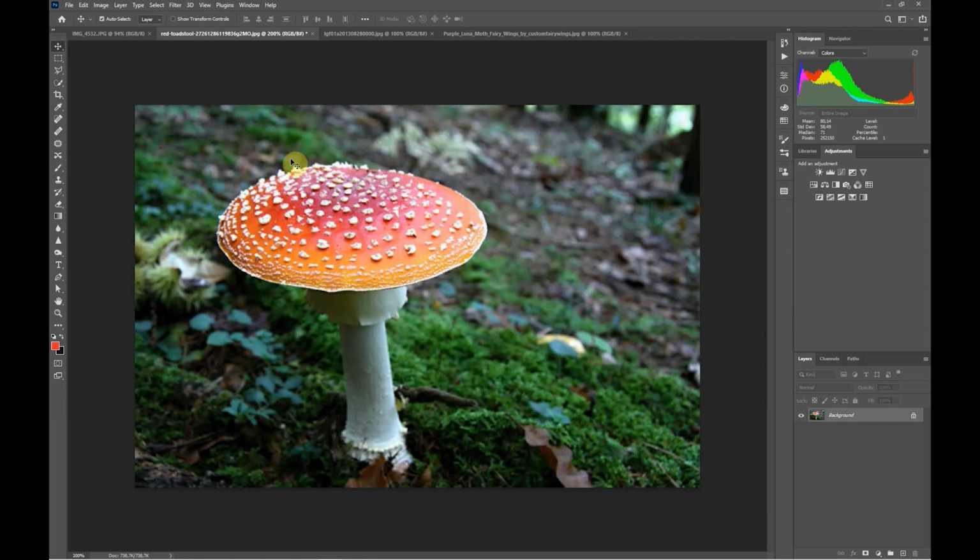Just one note, most of these images are quite low resolution, so normally I would work with higher resolutions, but just for tutorials it's easier to work with lower resolution images because everything moves quicker and it takes up less memory. But let's start by selecting this mushroom.